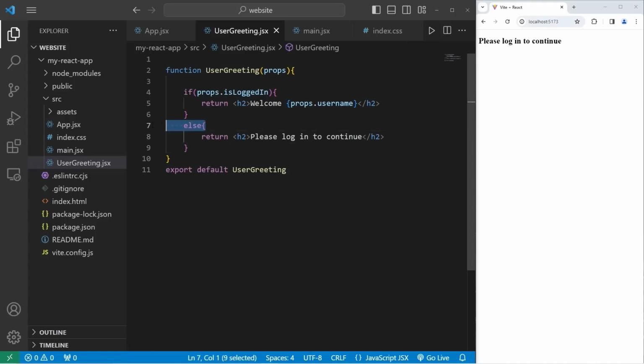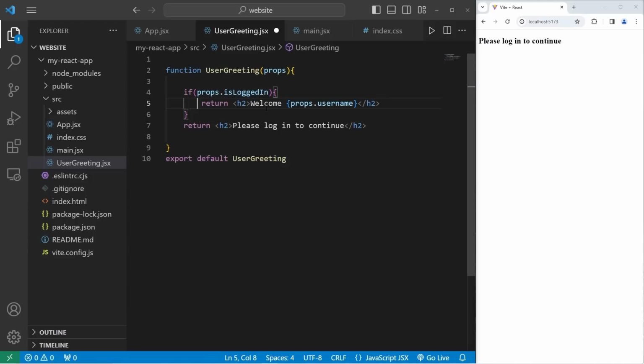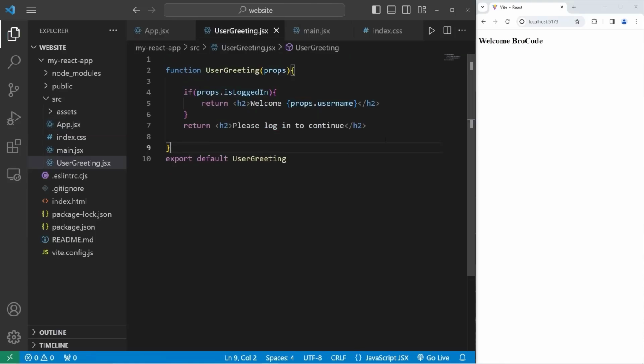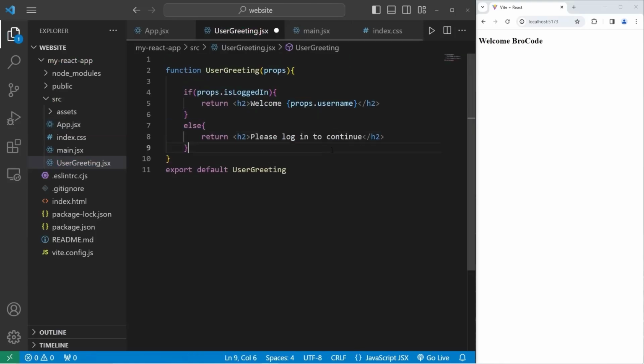Now, technically, you don't need the else statement. You could just say return, because when you return, you exit. This would work too, as you can see. I don't think it's as explicit as using an else statement.